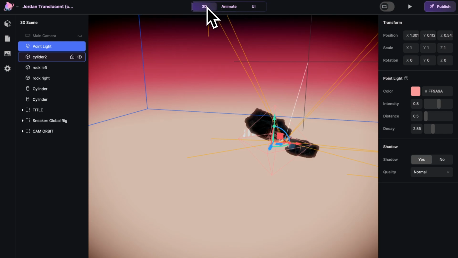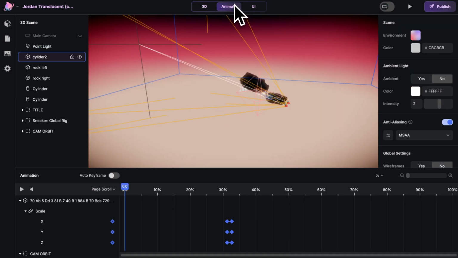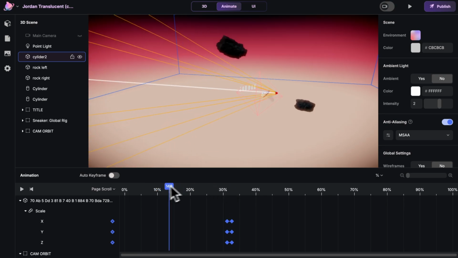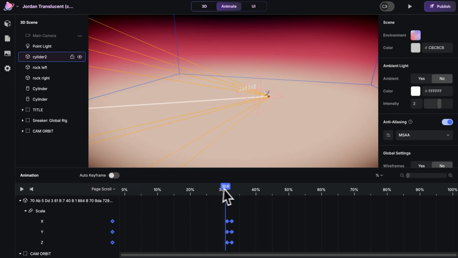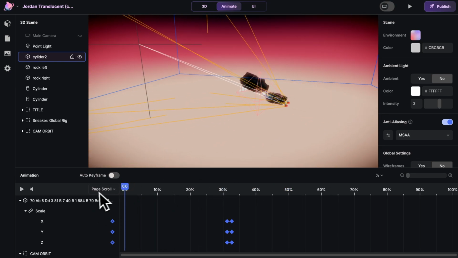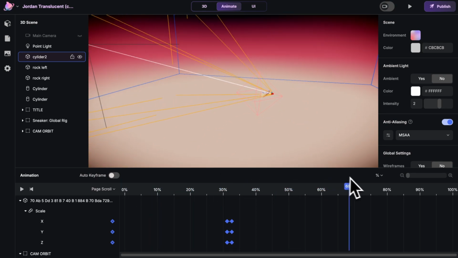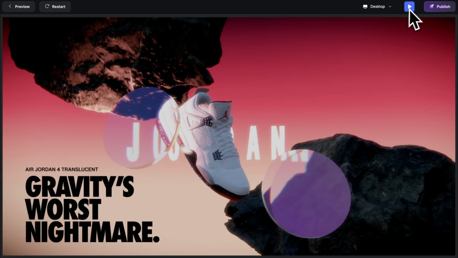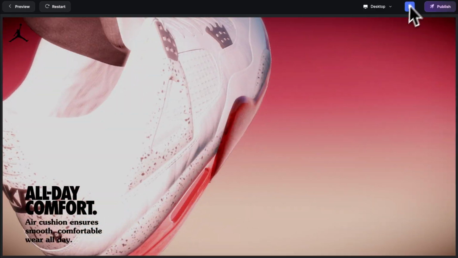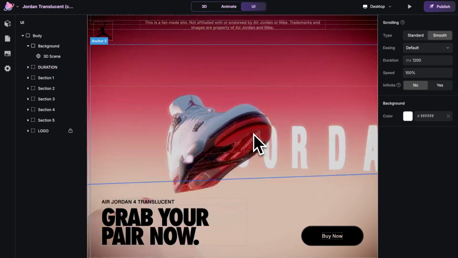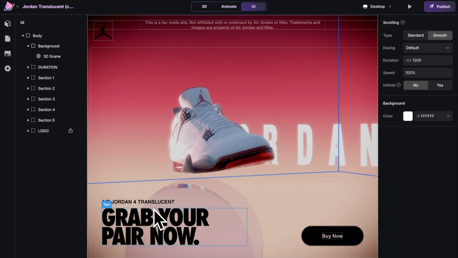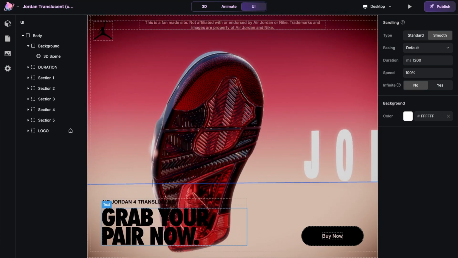Now at the top here, you've got Animate, which has a timeline, so it's really nice. You can drag that through depending on the page scroll. I love the UI here because if you are doing motion, this is just a really nice keyframe experience, and it means that you can change objects moving as you scroll down. You can test it out by clicking this play button in here. And then you've got the UI, which is the text elements that are overlaying this animation here.